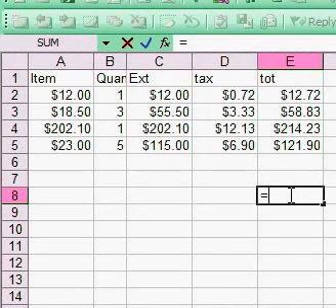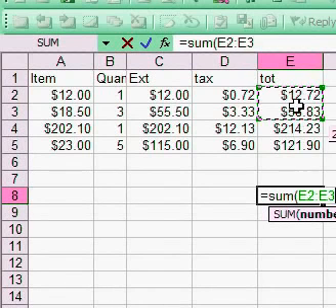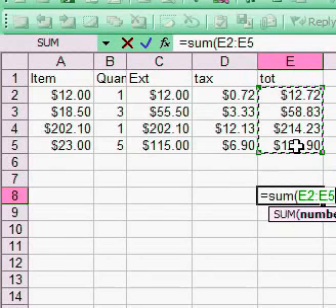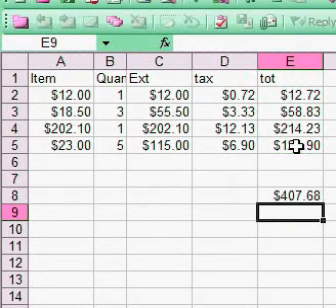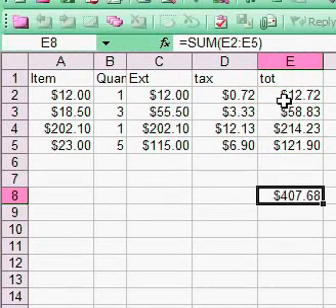I'll do equals, and I want to type a formula we'll call sum. Equals sum, and I'll open a bracket, and then I can select just like that, and then I close the bracket and push enter. There's our total for the whole thing.